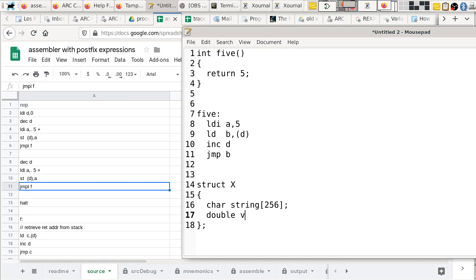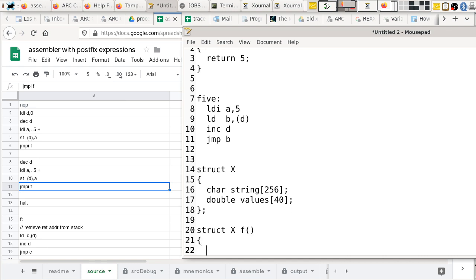Okay. You can say values, and it is like 40. There are 40 of these things. So in a particular function, you can actually declare this in C and C++. You can say struct X, F something, okay? And you can return an entire structure this way. But there's no easy way to specify what you're returning other than this, okay?